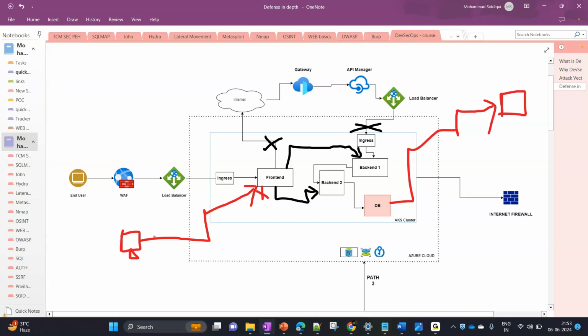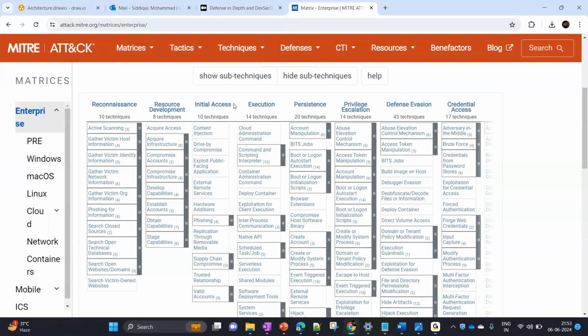When I talk about initial access, maybe someone sitting here has compromised your front end, and you can issue basic commands. If it's a Linux pod, you can issue commands like whoami or ifconfig, and you will get an output. We call this a reverse shell. Basically, you have compromised this front end pod and have initial access into the application.